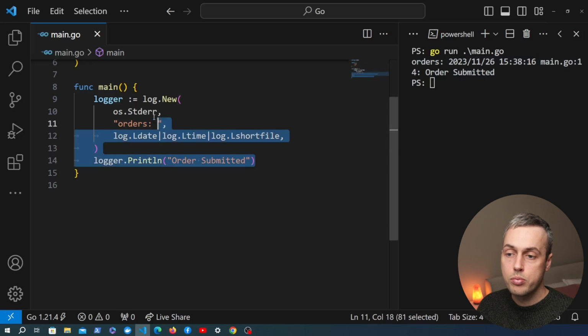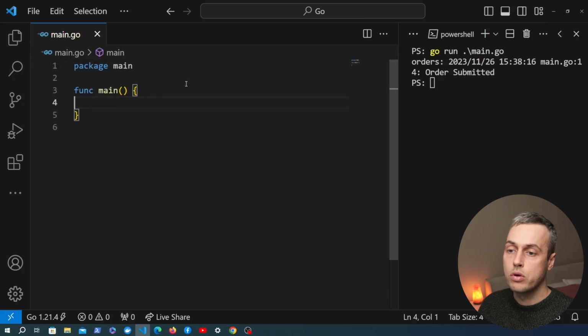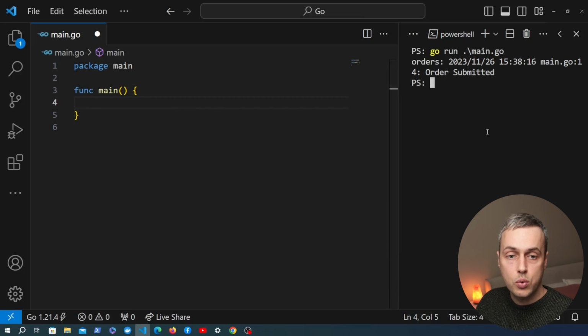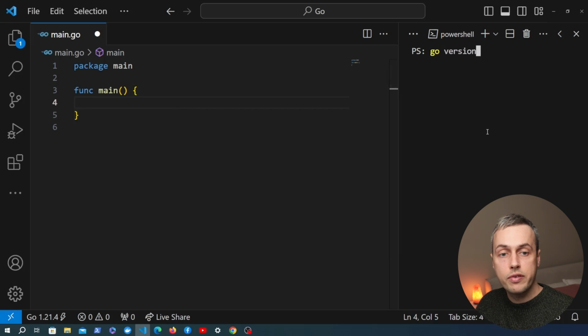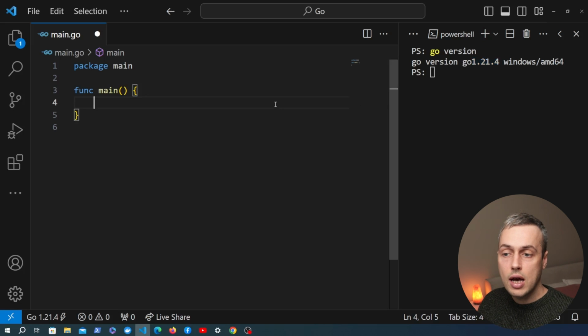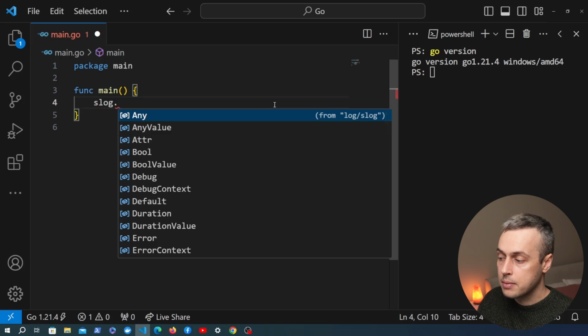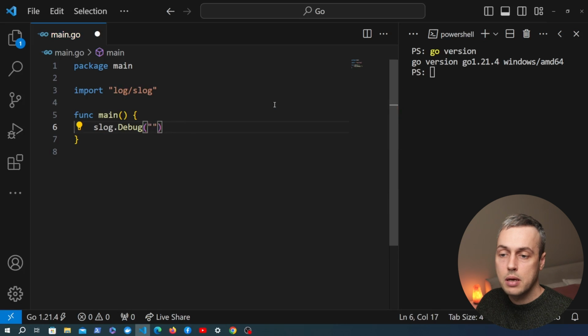So what I'm going to do is remove all of this code that we have here, and I'm going to save this file, and that will remove the imports at the top. Now you need to have Go version 1.21 installed. If you run the go version command, you'll get the particular version that you have, and you can see that I'm on 1.21.4. And if you have that, what you can do is call functions from the slog package, for example slog.Debug, and we can pass messages in there, for example debug message.